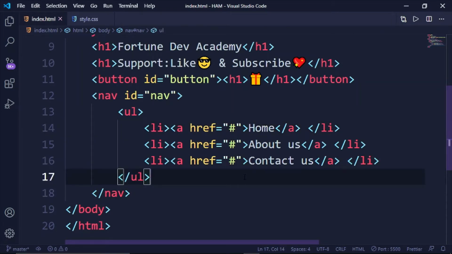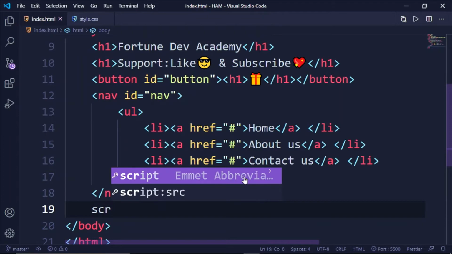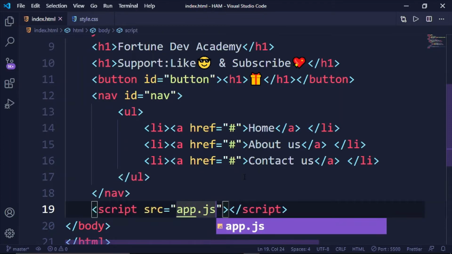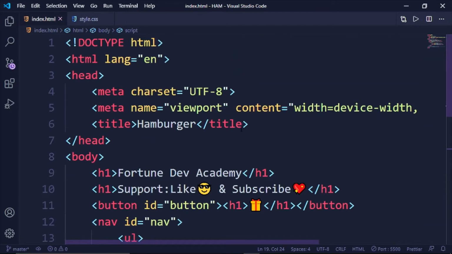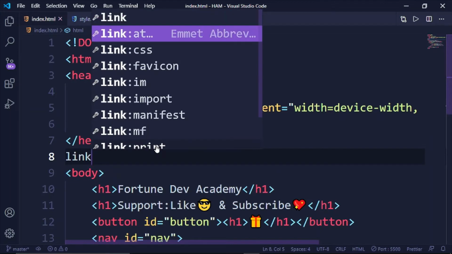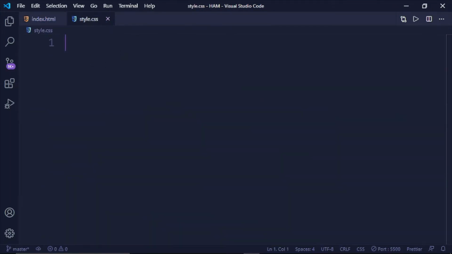Then down here, after the unordered list, we just want to link the app.js, and then we're going to link to our style sheet. Perfect. Okay, let's give it some basic styling.